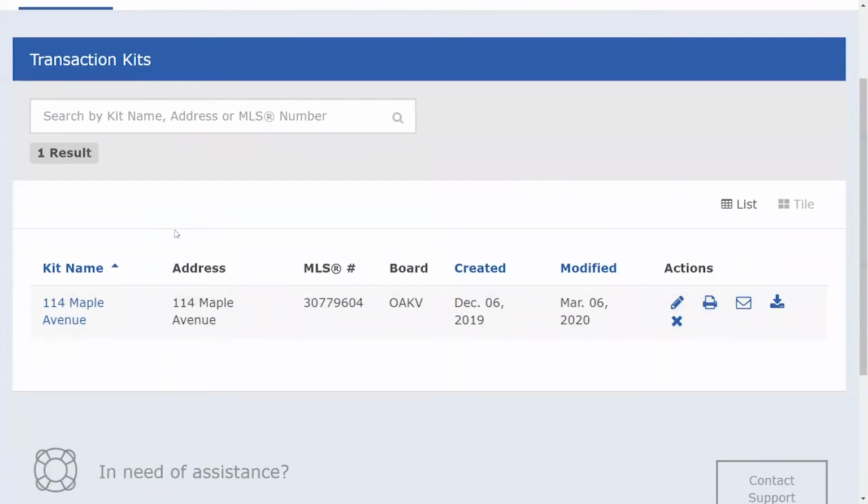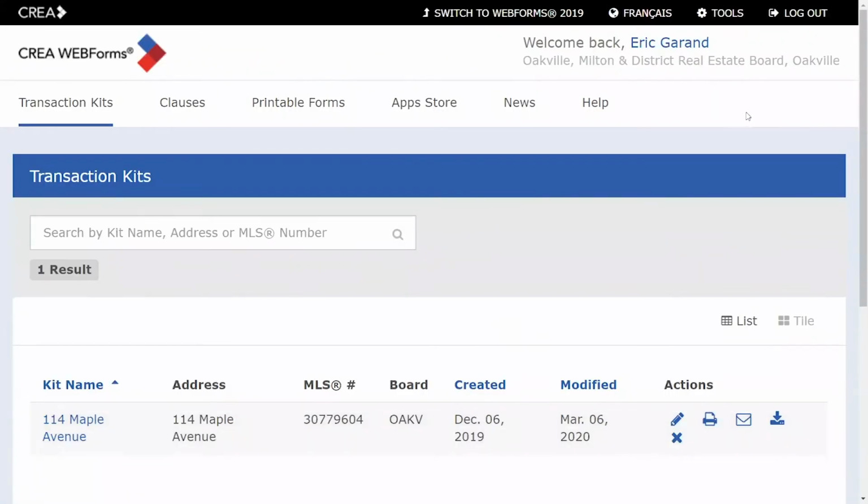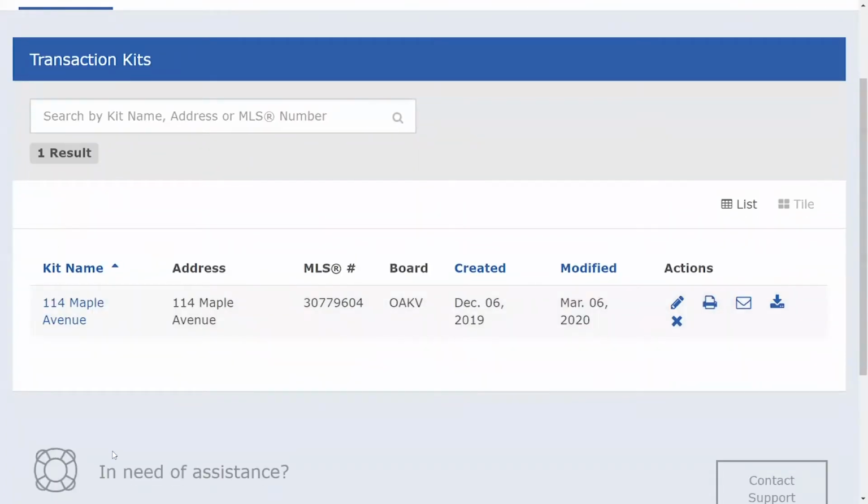I find that the very best way, if you are looking to save information and archive it, is 100% downloading it to your computer. Every single transaction kit here, towards the right side under Actions, has this little icon with the arrow pointing at what looks like a computer that's laying down. This is your download button.